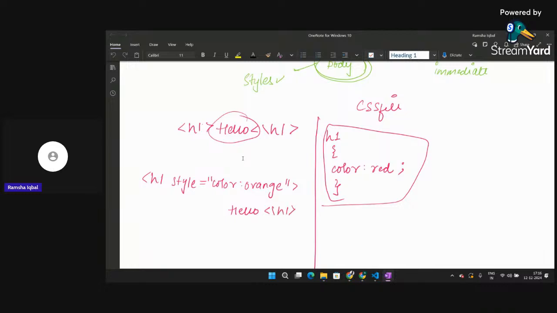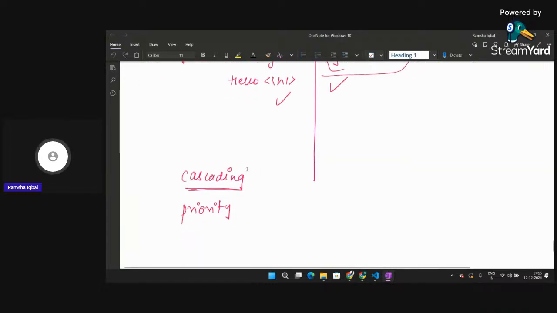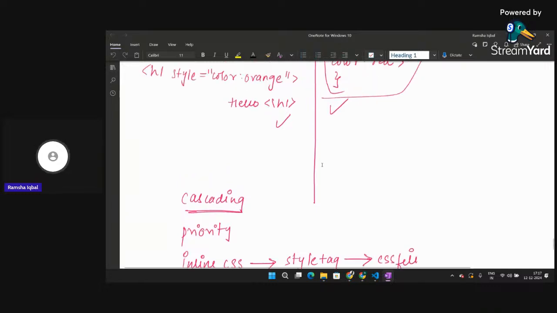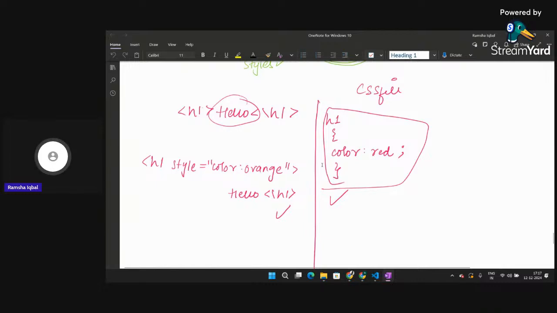Okay, now the cascading property says that the preference or priority, if you have written both CSS, the order of priority will be: first priority will be given to inline CSS, then the next priority will be given to your style tag, and the last priority will be given to your CSS file method.